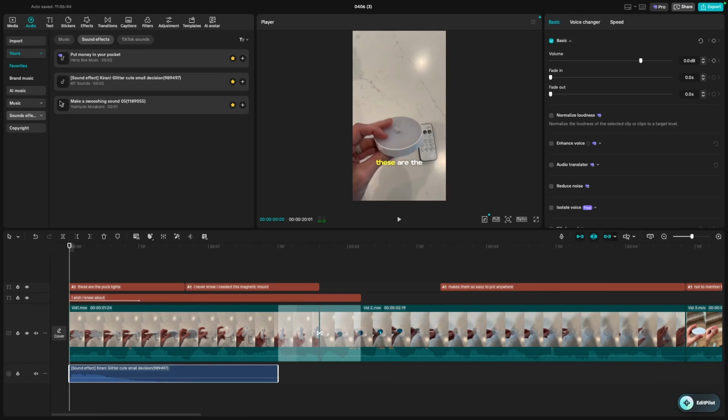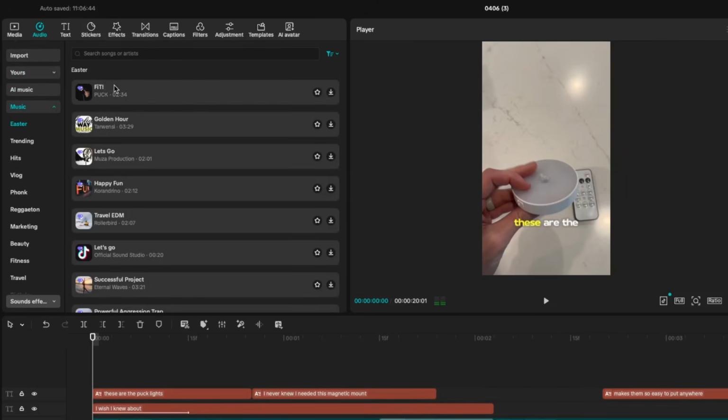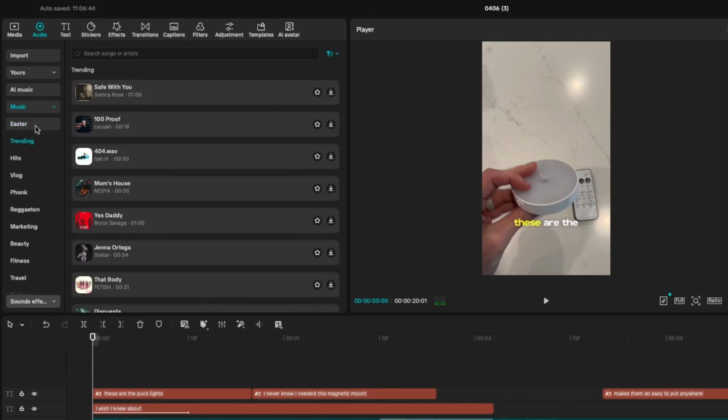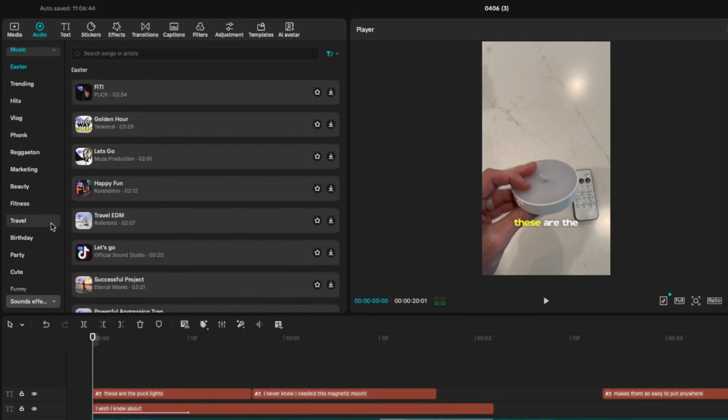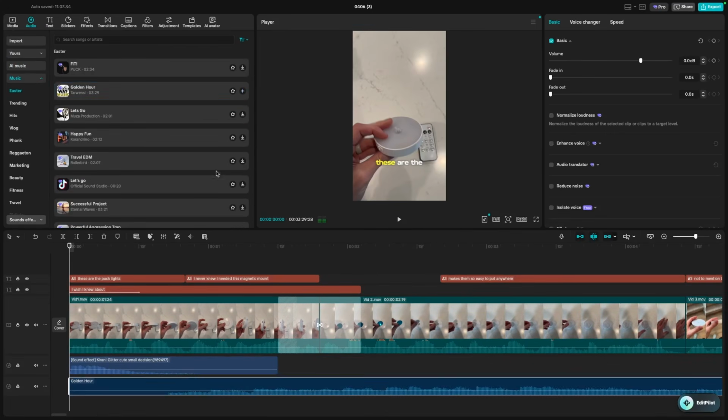Now, on top of sound effects, you can also add music to your videos. If you come over here to the music library, you can do the same thing, audio, and then there's music where you can look at things that are trending. You can do hits, or specific holidays like Easter, marketing, beauty, and you can add music to your video as well. For this one, we're gonna skip out on the audio, but if you wanted to add something to it, all you need to do is the same thing, grab this, put it there, and then you can listen to it, and then you can add that audio into there, and you can adjust it as you need to.